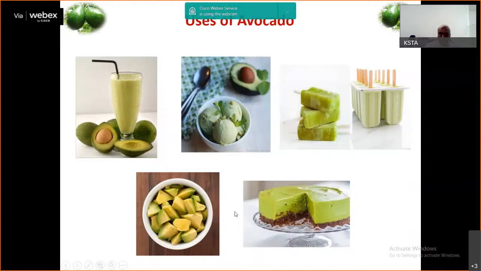Especially during the summer season, it is one of the favorite drinks. These are the other products. Guacamole is one of the very important products, and it is also used in ice creams and various other products. In this way, it is very popular.